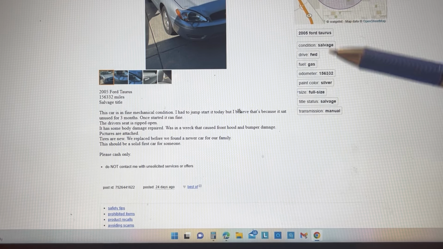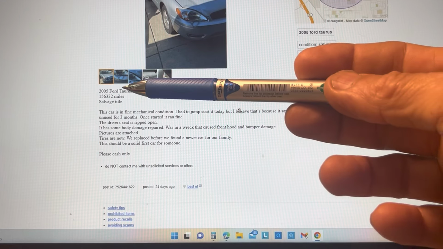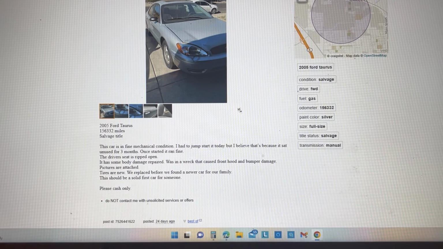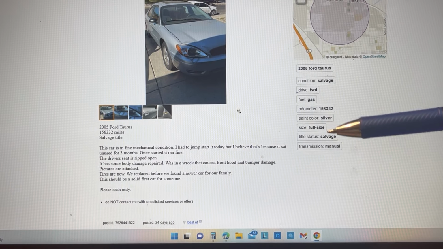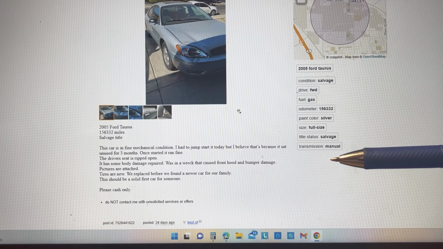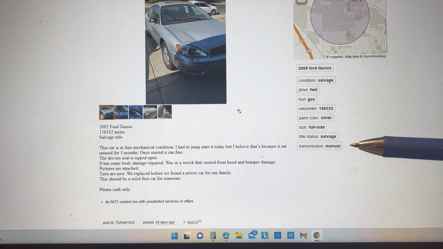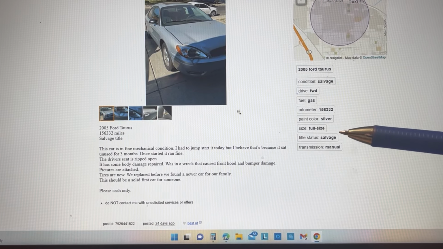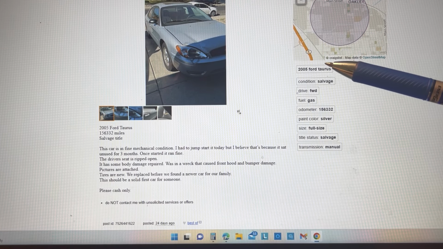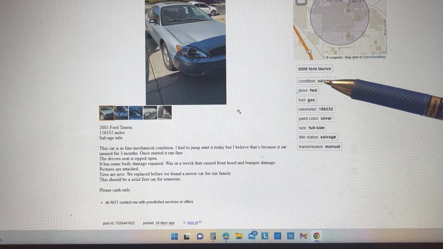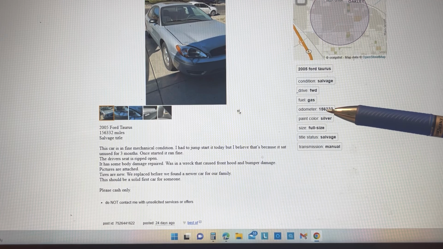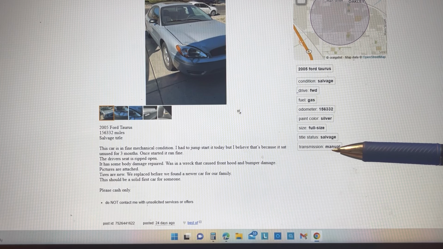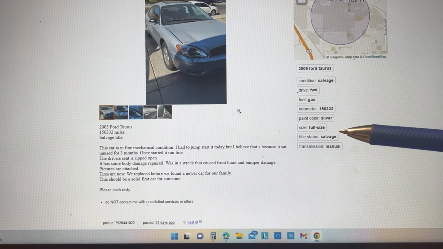158,332 miles. Car's at the end of its life anyway. Plus it's a salvage title. How much are they asking for this car? $1,500, cash only. Hey, if it runs and you're desperate for a car, I guess maybe it's something you at least could drive for a while. It might be worth $500 to you to have a car for a few months. So it's a 2005 Ford Taurus, salvage title, front wheel drive, gas, paint color silver, full size, salvage title, manual transmission.